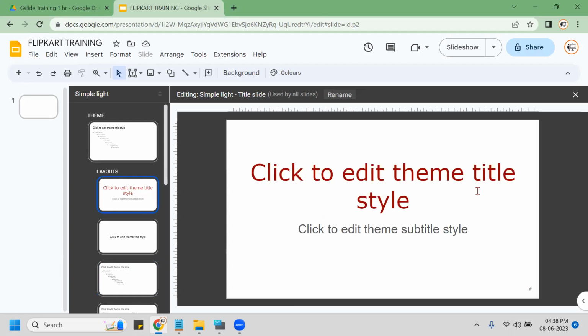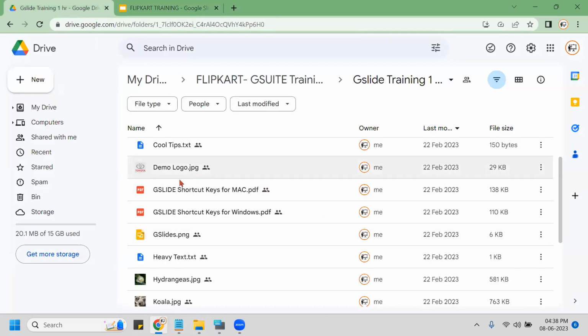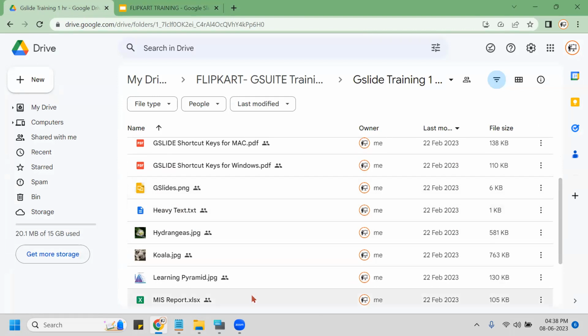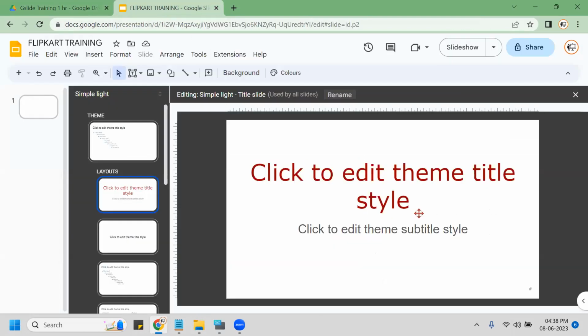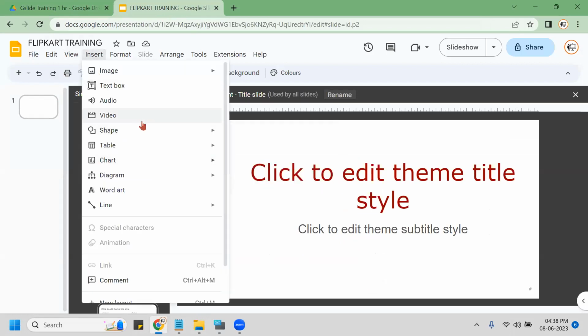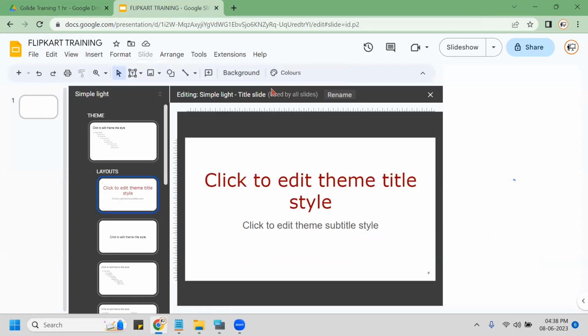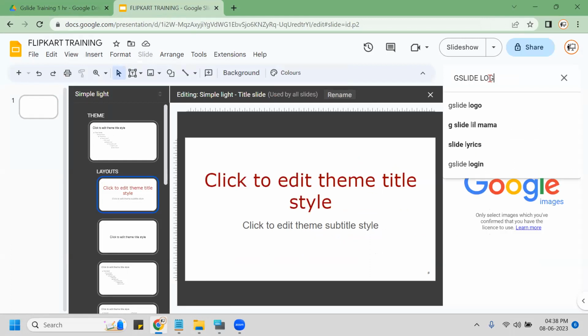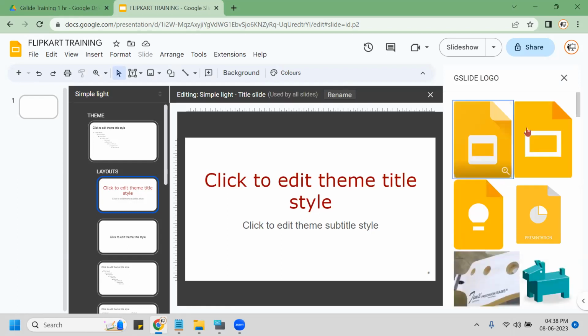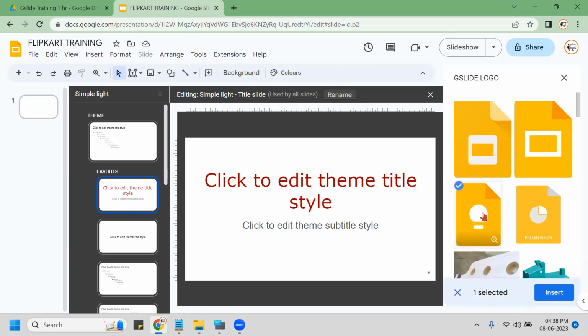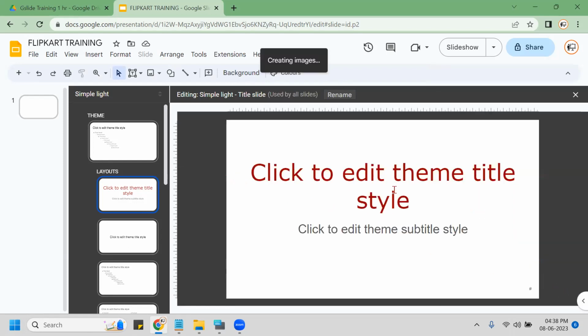Suppose I want to have my organizational logo in all the places. Take an example. So here in our sample case studies folder, I have already shared with you some logos over here, like G slide, all these logos are there. If you want to use that, how to use this logo? If I go for insert, picture or image over here, search the web, I'll go for suppose say G slide logo.